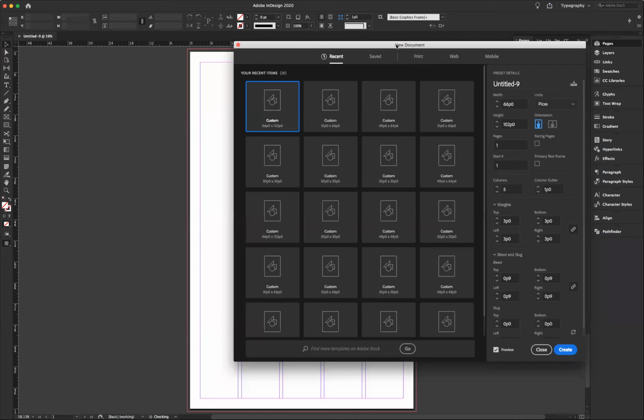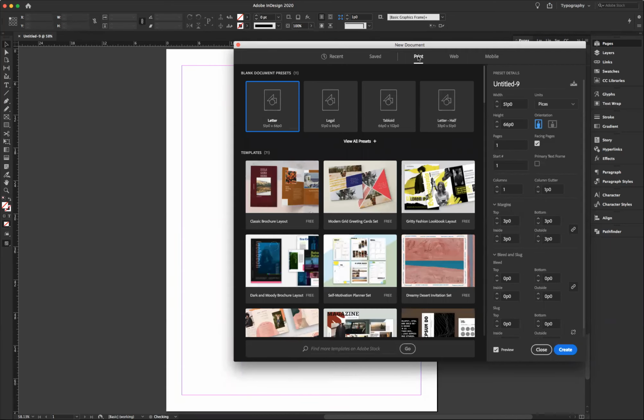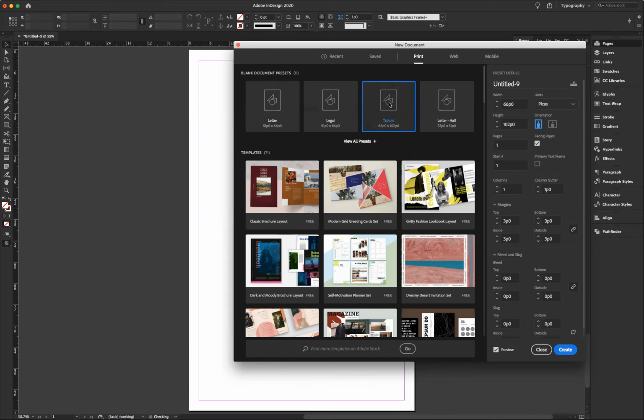Under New Document, we want to click Print. You absolutely want to click Print. This is going to be a print document, not a web or mobile document. It gives you an option for tabloid, which is the size of page that we're going to work with. Notice that InDesign naturally comes up in picas. We can check our document size by changing the units to inches. So it's going to be 11 inches wide, 17 inches high.